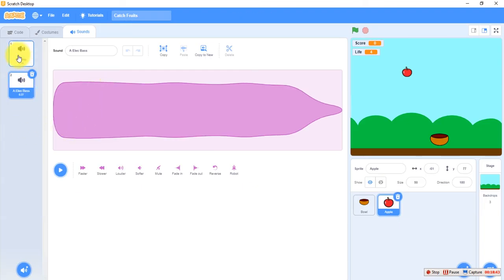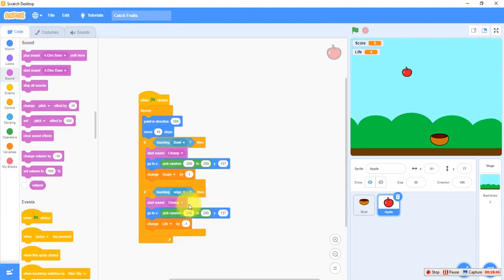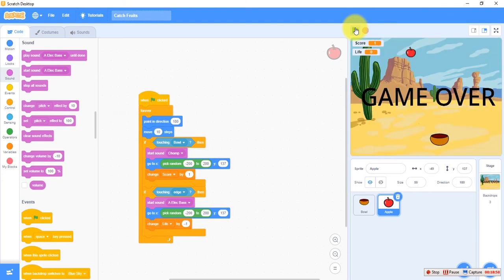Okay, now go to code and select this sound. Okay, a screen comes, game over or won. It will stop all the game. Okay, now I'm selecting sound for this won and game over window.